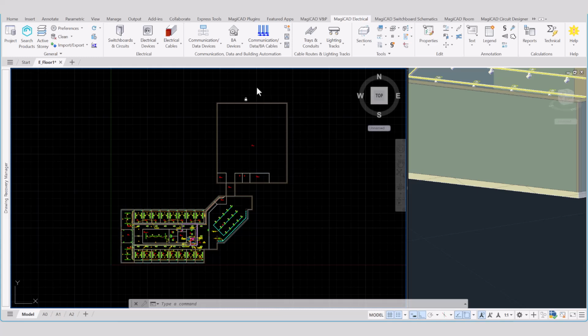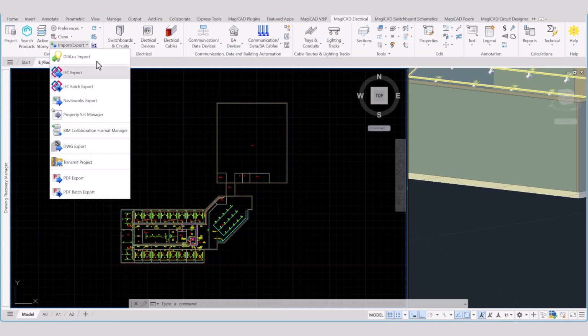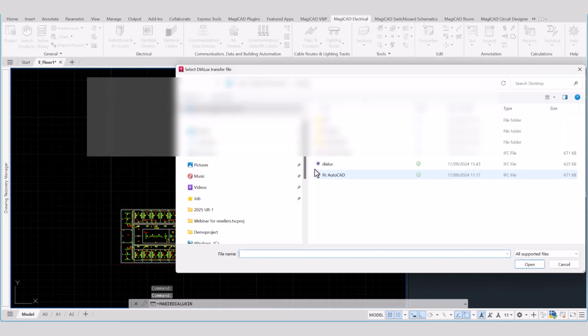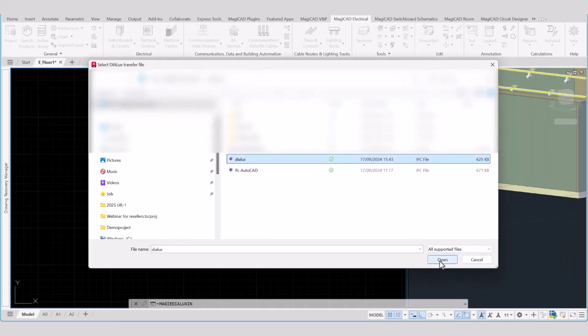The IFC import of lighting plans from DIALux EVA has been improved, and users are now notified in case an imported IFC file is somehow invalid. Common reasons for this are, for example, missing story or building definitions. Let's go to MagiCAD Electrical to import export, DIALux import. And if an imported file only contains a single story, MagiCAD now proceeds directly to luminaire mapping without unnecessary story mapping.